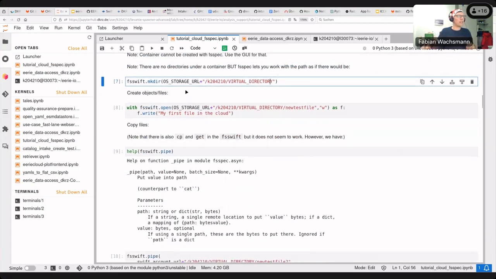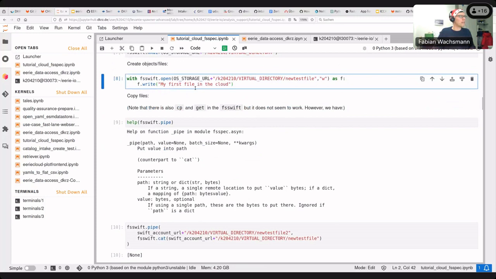We can create a directory. However, this is only a virtual directory because it doesn't exist according to the hierarchy levels of a cloud. We can create objects and files. And with this typical Python command here, we create a new test file in the cloud and write just some bytes into it. This looks kind of familiar to you if you work with Python, where you would use this without fsSwift. You would just write with open, and the difference here now is that you use fsSwift.open instead of open.